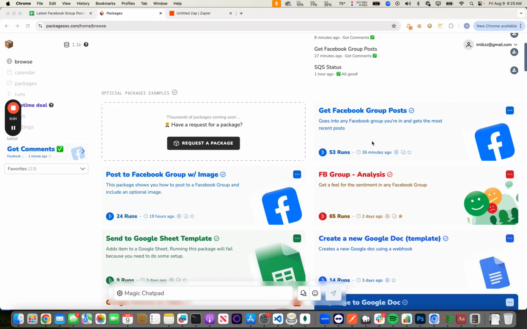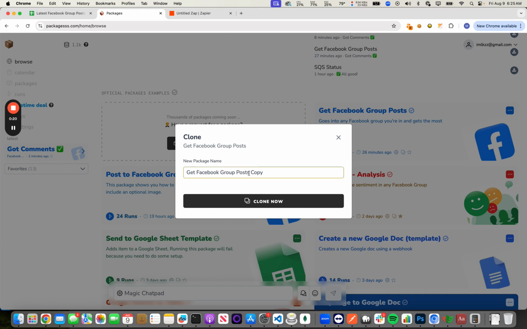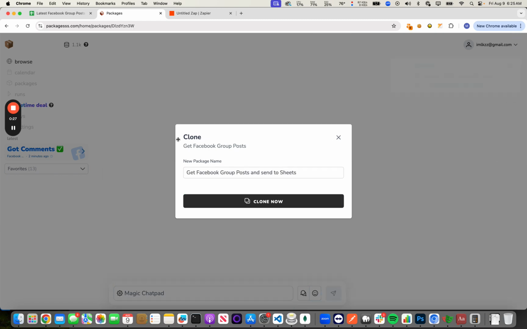All right, so today we're going to go over how to add something from a scrape or a crawl to a Google Sheet, okay? So the package I'm going to clone is the Get Facebook Group Posts. So I'm going to clone this, all right? And I'm going to name it Get Facebook Group Posts and send to Sheets, okay?